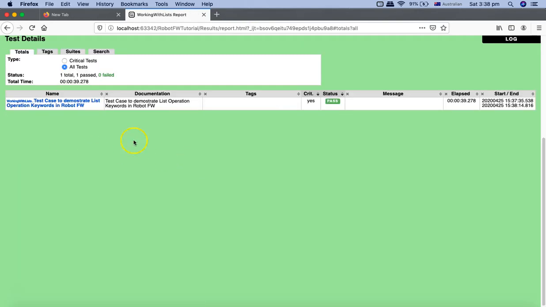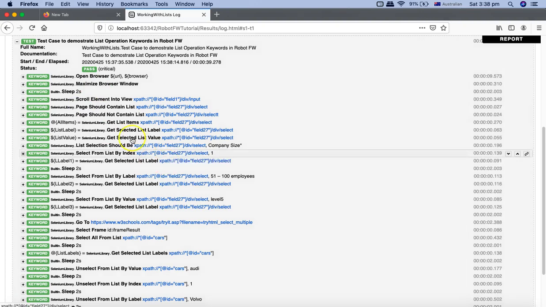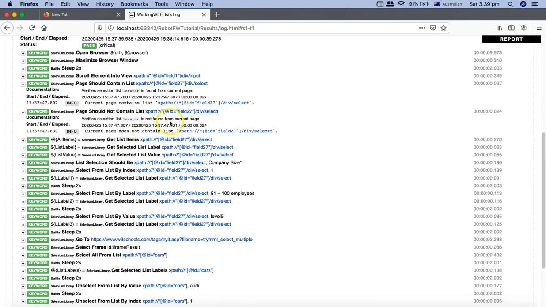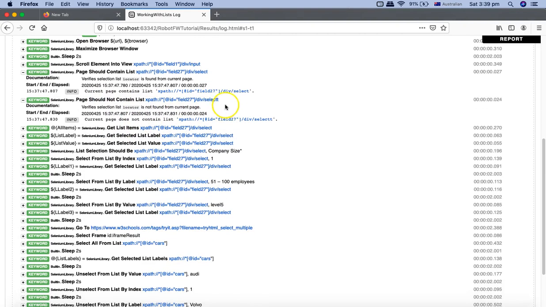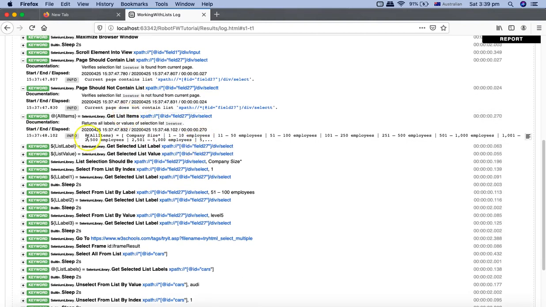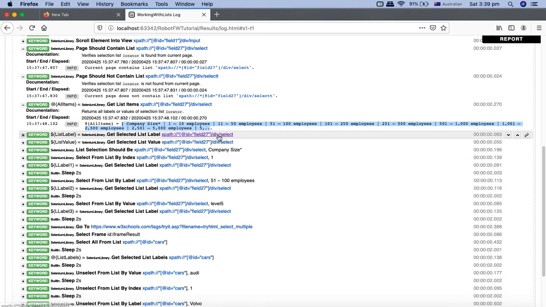Okay, so all the tests have passed, it's all green. So now you can see that page should contain list, right? So it has verified that the particular page contains the list that we have provided. Page should not contain list has passed as well, because there is no list with this particular locator on the page. Get list items, you can see that it is returning you all the list items that are available in the list, right?